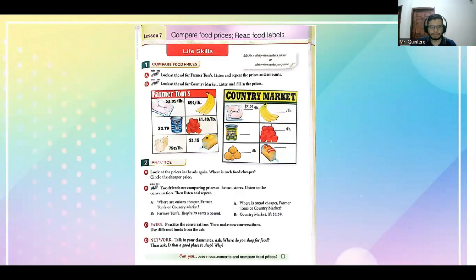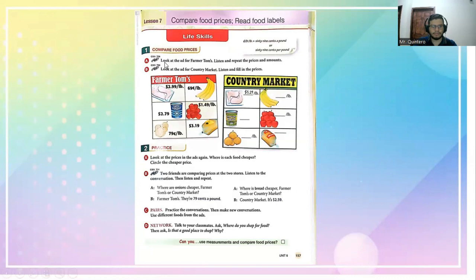Page 157. Compare food prices. Exercise A. $2.99 a pound. 69 cents a pound. $2.79. $1.49 a pound. 79 cents a pound. $3.19.